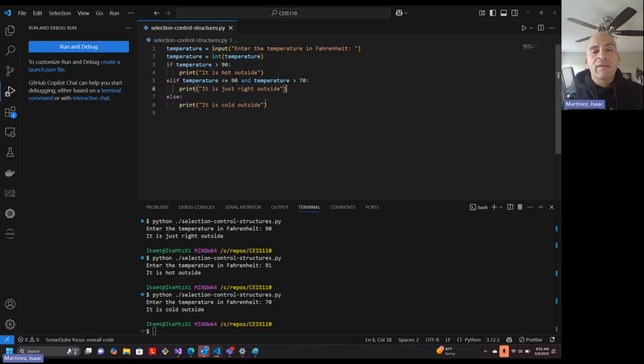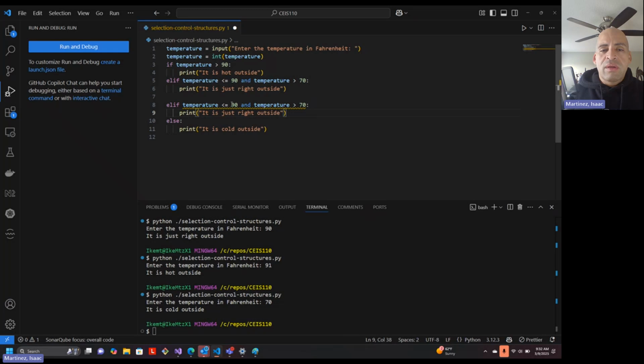Now, let's say we wanted to add an additional branch here. You could do this for days, but you can just do if the temperature is less than or equal to 70 and the temperature is less than, let's say, 50, it is, let's say, chilly outside.